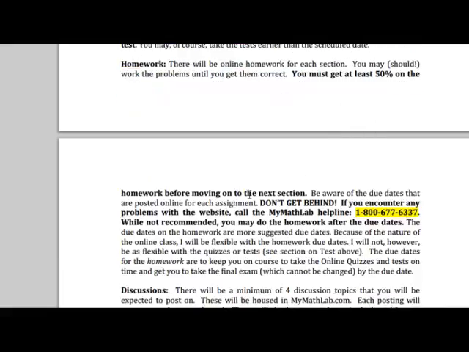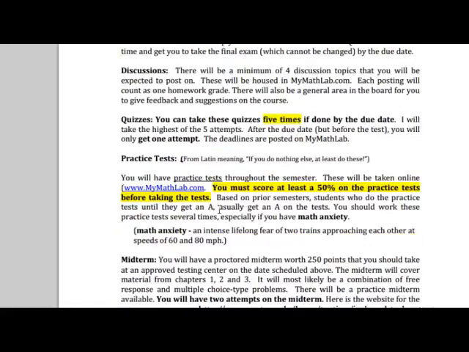Homework. There's online homework. I'll show you what that looks like in a little bit. I'll let you read through that.